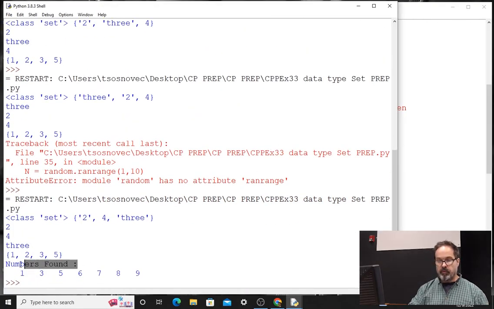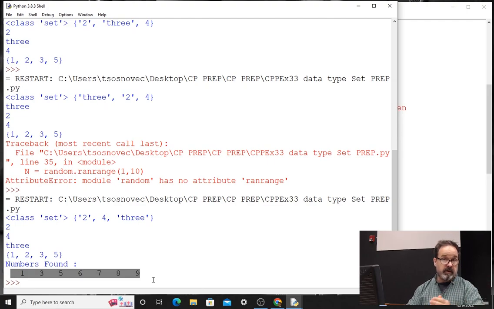And we have a report of the numbers found. Observe that 2 and 4 never came up in our random selection from 1 to 10. Also, we see no duplicates. We just see a list of the numbers that were found because it is showing us a set, and all of the duplicates of the list were taken out.